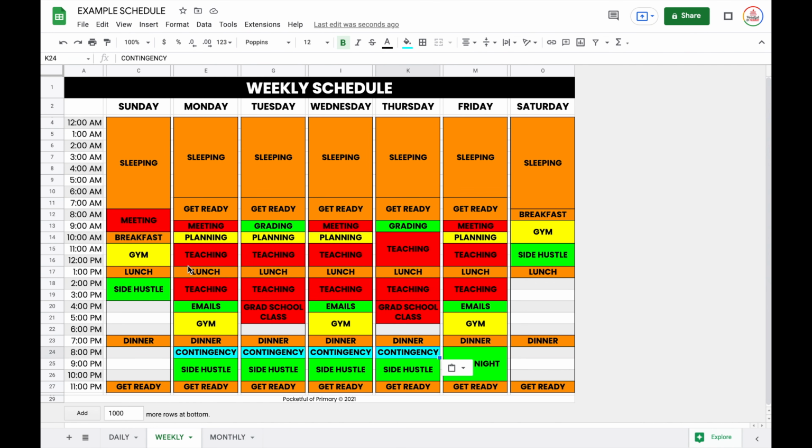Moving on to Sunday, maybe my contingency time, we'll keep it the same. I like consistency. Consistency for my contingency.